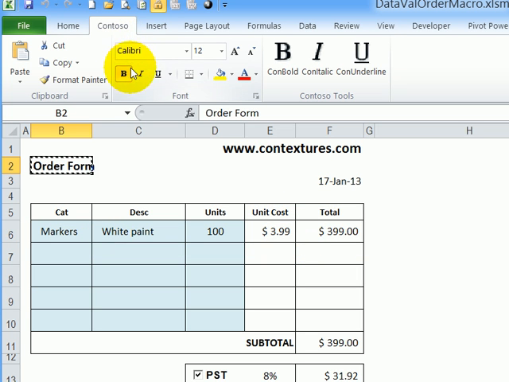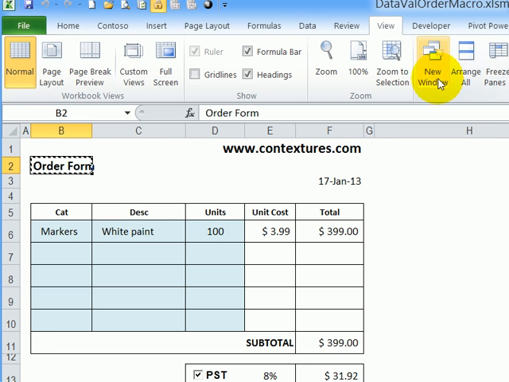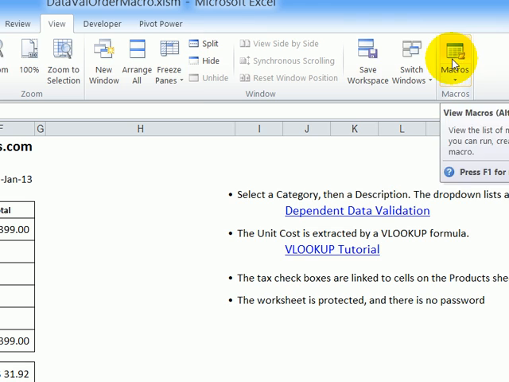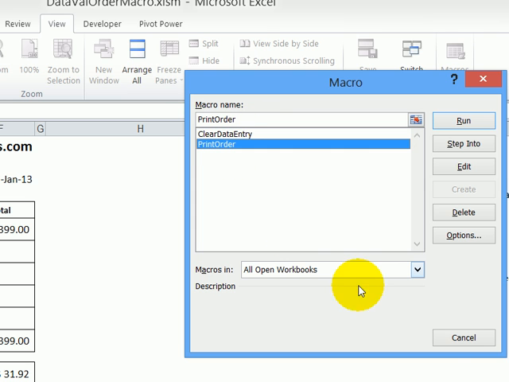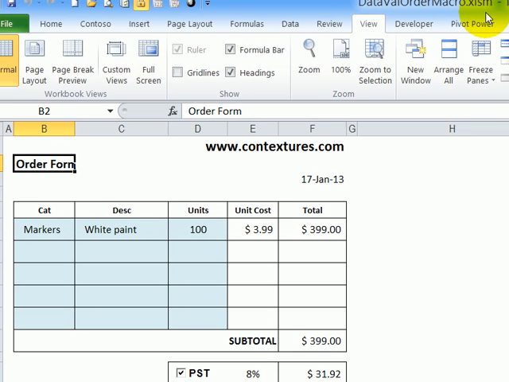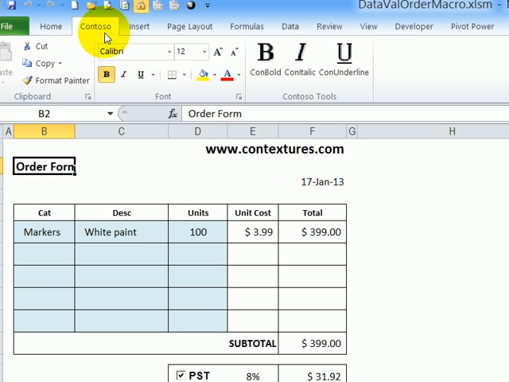To see what macros are in this file, I'm going to the View tab, and over at the far right, there's a Macros button. If I click that, the macro window opens and I can see the two macros, Clear Data Entry and Print Order. I'm going to click Cancel. So we can see there are some changes we need to make. We'll put a different label on the ribbon tab. We don't need these two groups, so we'll get rid of those. And for this Contoso tools, we'll change that to order form tools, and instead of three buttons, we'll have two buttons here to run our macros.